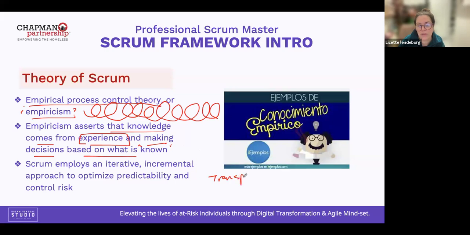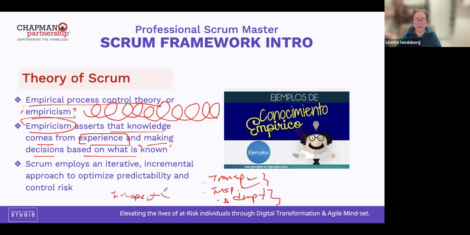Transparency, the pillars. Number 1, transparency. Number 2, inspection. And number 3, adaptation. So this terminology is about those 3 things. Why? Because if you're transparent, you have the experience, you can inspect, and then you adapt. So inspect and adapt. That is based on the practical knowledge, the experience.